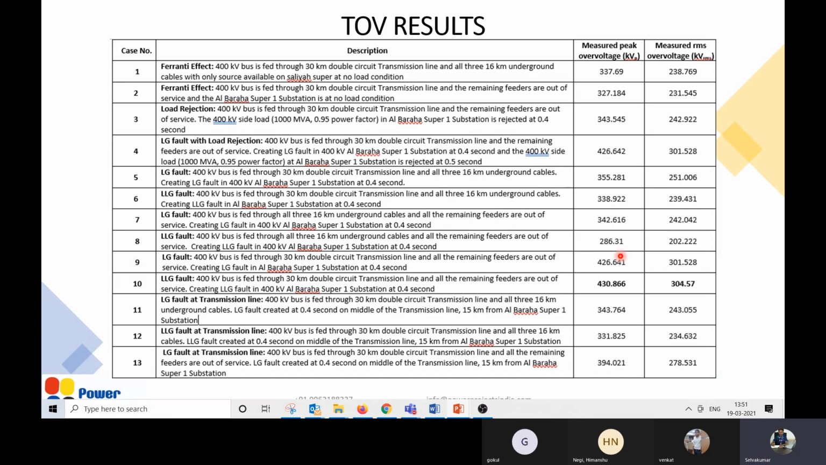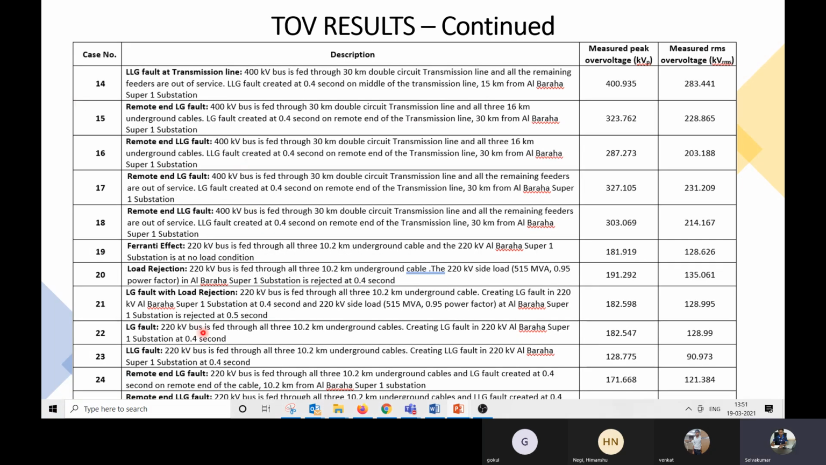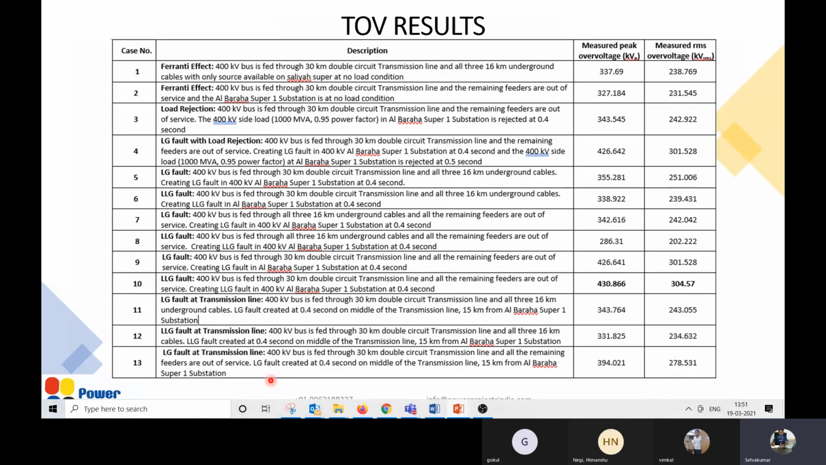So here, with respect to that project, what is the measured voltage in peak? What is the measured voltage in RMS? Everywhere it is given, and you can look at how many cases we have performed the study for. That's around 25. For whatever reason the bottom is not appearing, but there are 25 different cases which we have done.